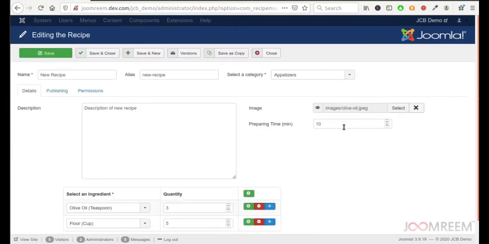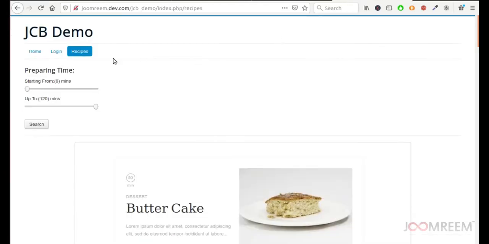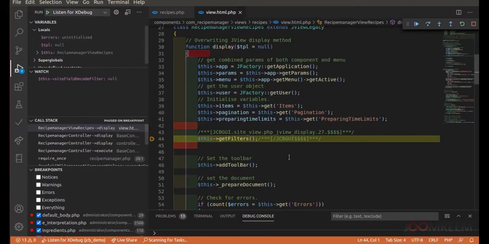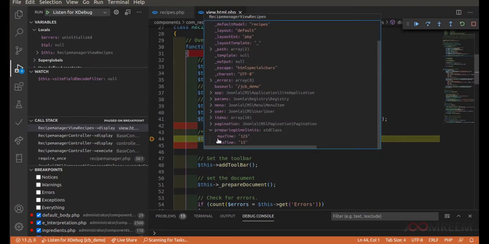Let's increase the preparing time of one of our recipes to 125. Yes, maximum time now is 125.